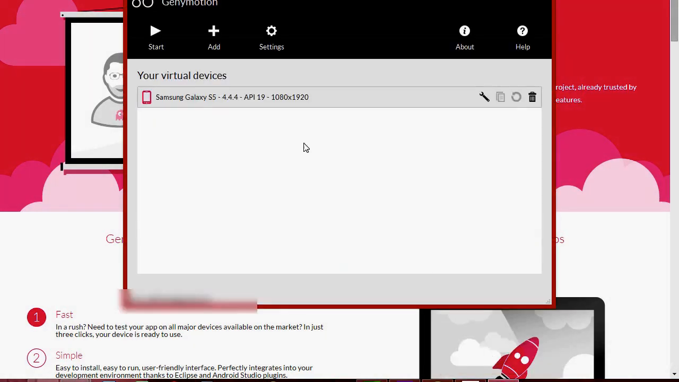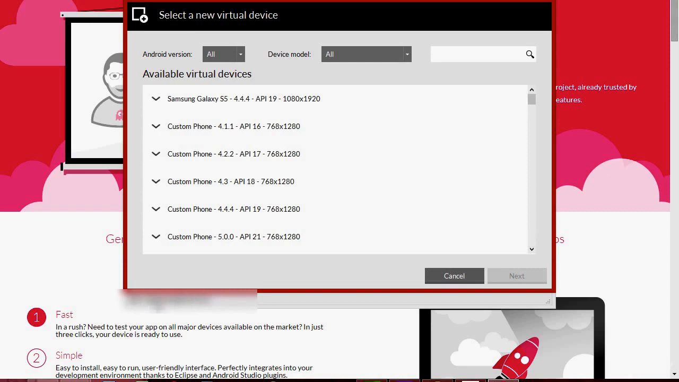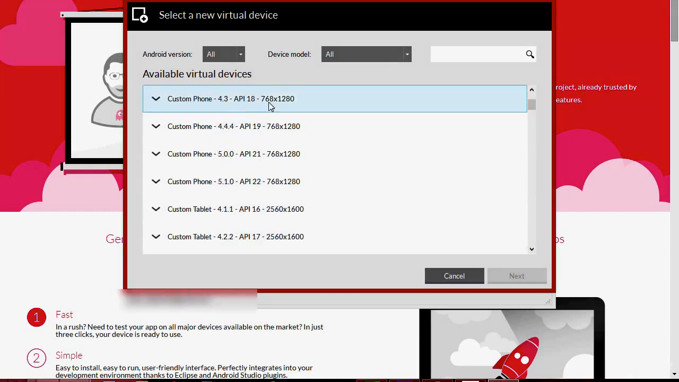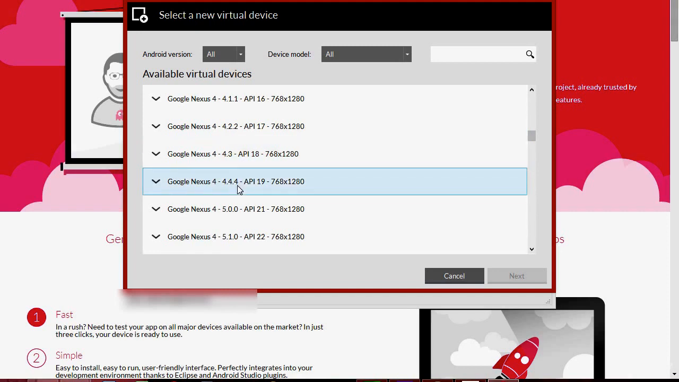And there it is. You can add more if you wish. The reason it showed that one is because I'm actually logged in as a user, and here you will need to log in in order to add more. So you can choose whatever else you want. Let's see, maybe this one here.